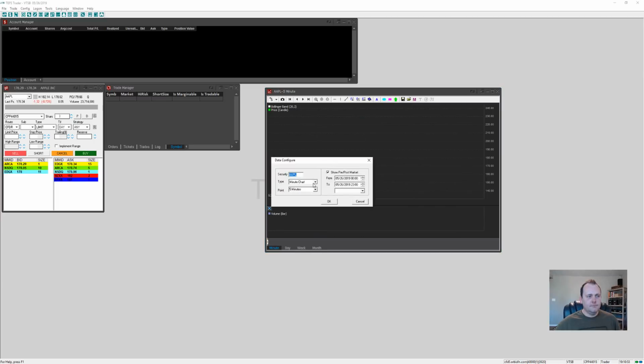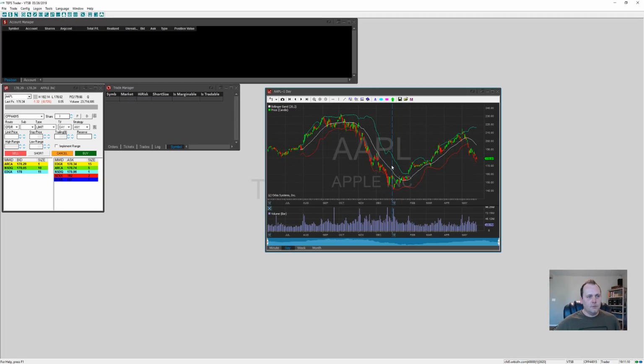So going back, here we are again. That's where you type in which security you're wanting to trade with and your time frame, and you'll hit OK. So this is what their chart looks like. That's how you pull up your tickers on Tradenet.